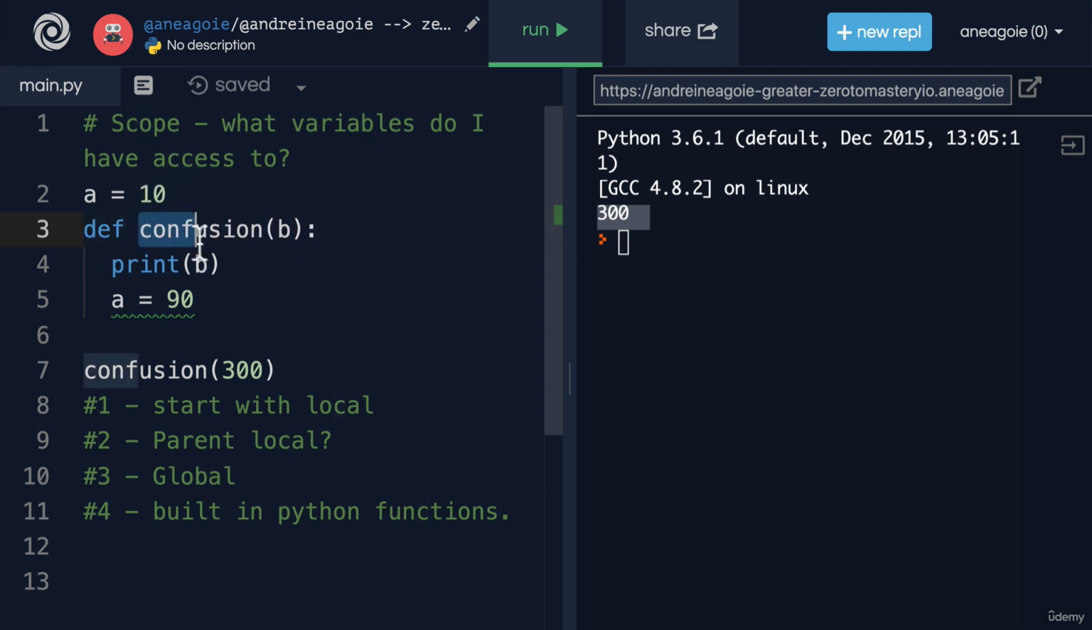That is, it's part of this. So parameters are considered local variables. We're able to use it inside of the function, but we can't use it outside of those functions. Technically, when we define the function, we let the interpreter know, hey, b is going to be a local variable.